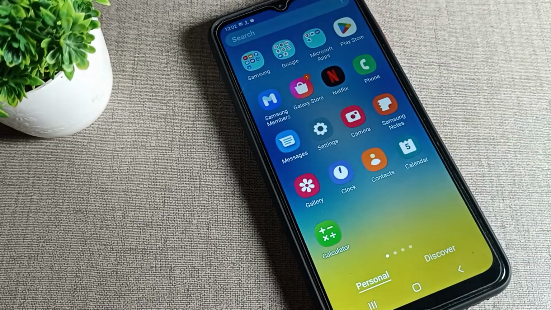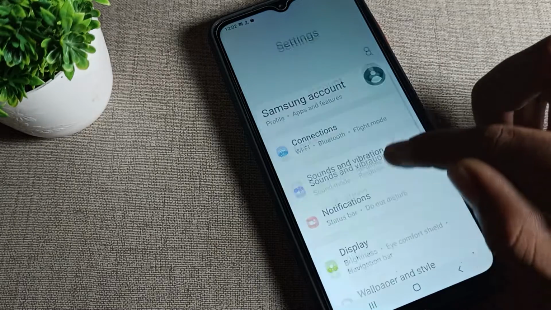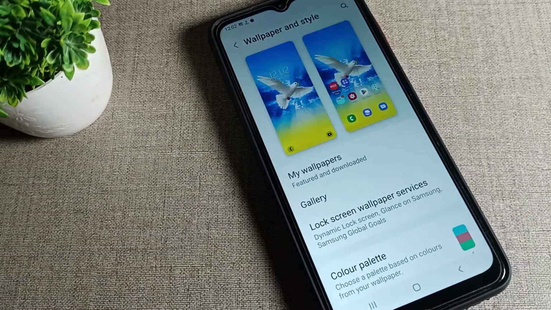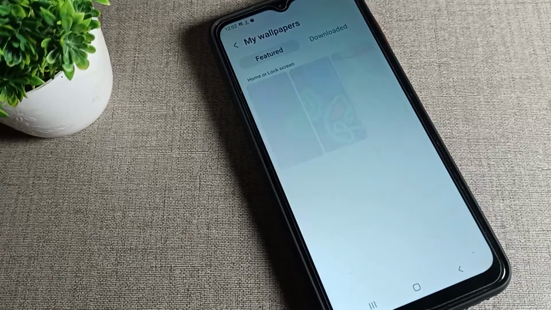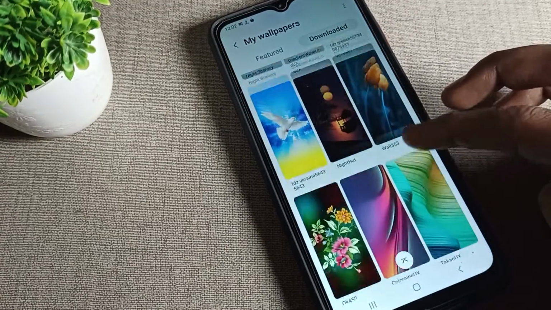So friends, you have your downloaded wallpaper and you want to change it. So how can you change it? Open your phone settings. After opening settings, scroll down, click on your phone wallpaper, and tap here. Friends, you can see my wallpaper. Click on your phone's downloaded wallpaper. So friends, you can see your phone's downloaded wallpaper.